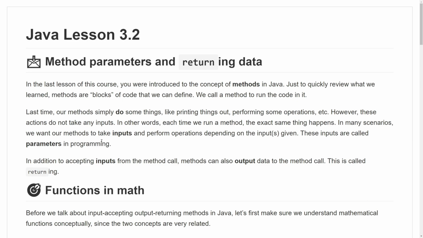In many scenarios though, we want our methods to take inputs and perform different operations depending on the inputs given. These inputs are called parameters in programming. Let's think about the example that we were using last video with the burger making method. If we have a method that is used to make burgers, we will have our method put down a piece of bread, then put down some ingredients, and then put down another piece of bread. That's working fine. So when we want to make a burger, we can just call this burger making method and Java will run the code inside of the method and we will make a burger.